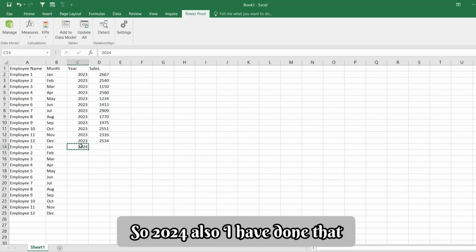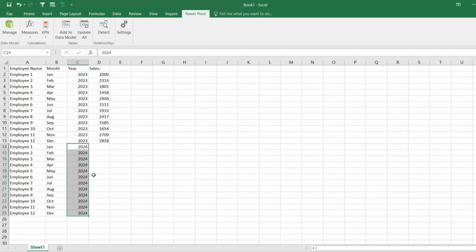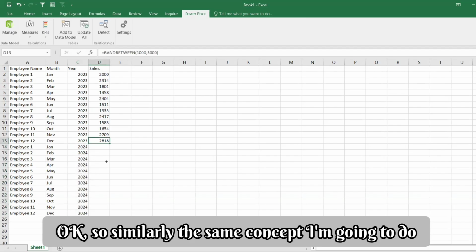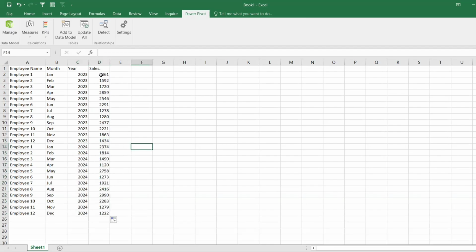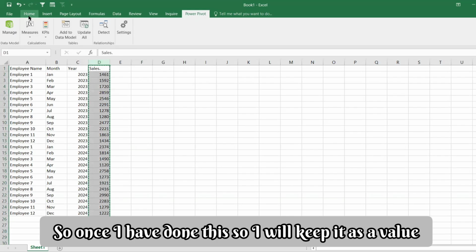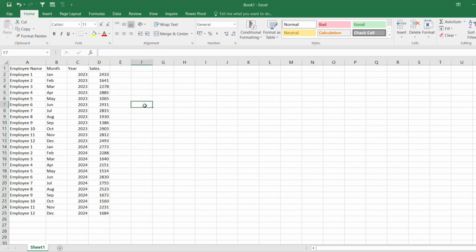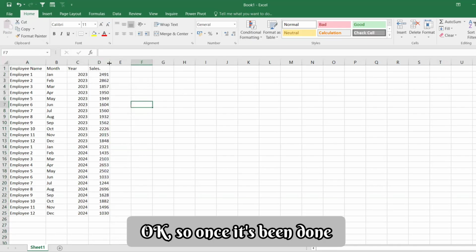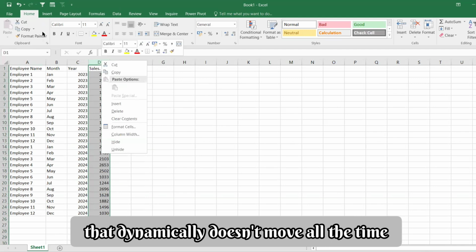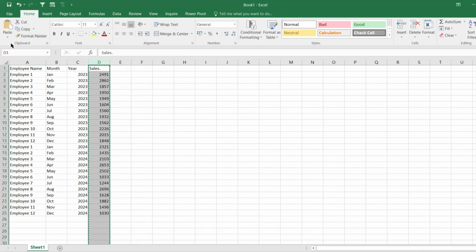So 2024 also I have done that. Okay. So similarly, the same concept I'm going to do. So once I have done this, I will keep it as a value so that dynamically it doesn't move all the time. Right?